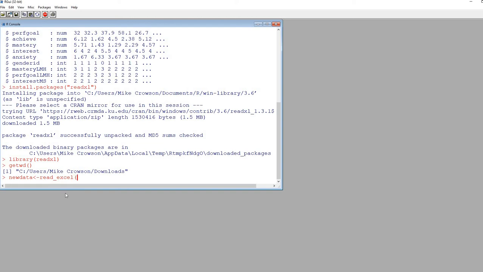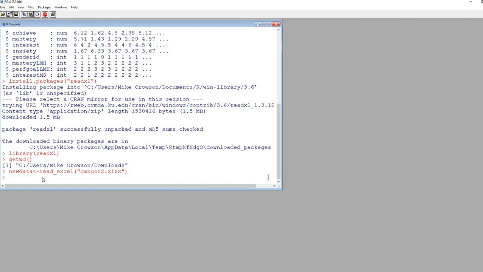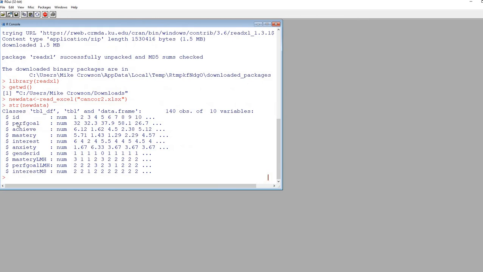Next, we'll type our parenthesis and then the name of our file. Inside quotation marks, I'm going to type cancore2.xlsx, followed by a closing parenthesis. Now I will hit enter, and the data has been read in. Just to be sure, we'll type str, the structure function, and inside parentheses new_data, the name of our data frame, and hit enter. Now you can see our variable names and everything, and it says 140 observations of 10 variables.